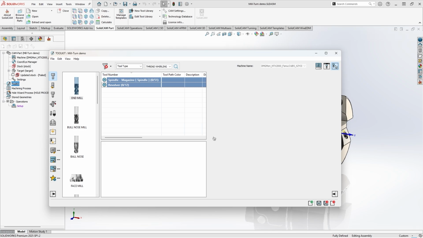In the middle of the toolkit, you can find two window sections, where the top one is designed for the magazines, and over here this machine has a spindle magazine which includes 51 slots, and also a revolver turret with 12 stations.